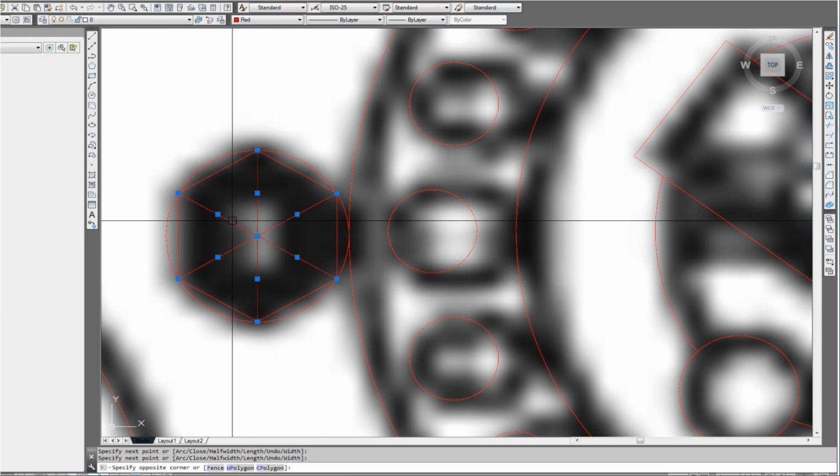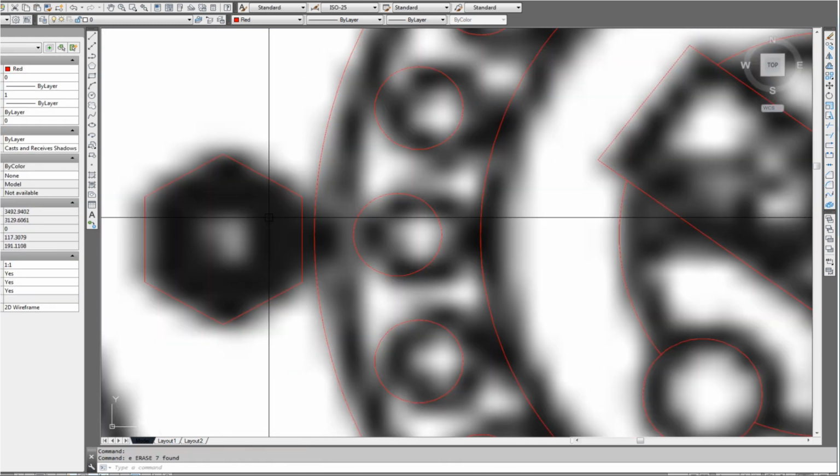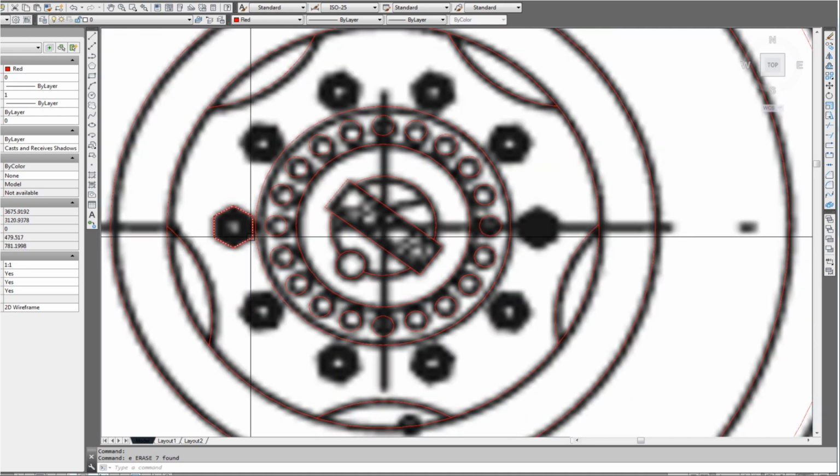Okay, and now I can just get all this and just delete it. So the way I delete it is I can either press the delete key or type E for erase. And there we go. So what we'll do is here, we're going to put another circle here. Sorry, another line in the circle.